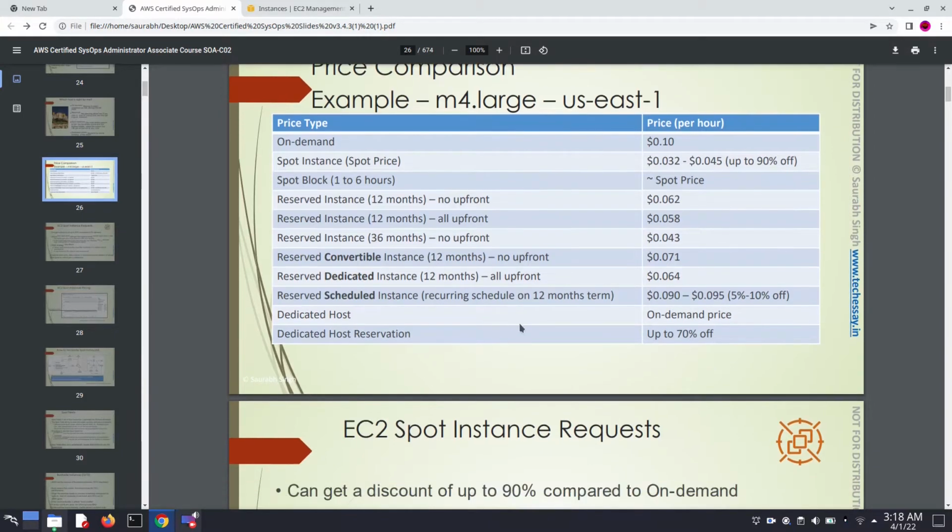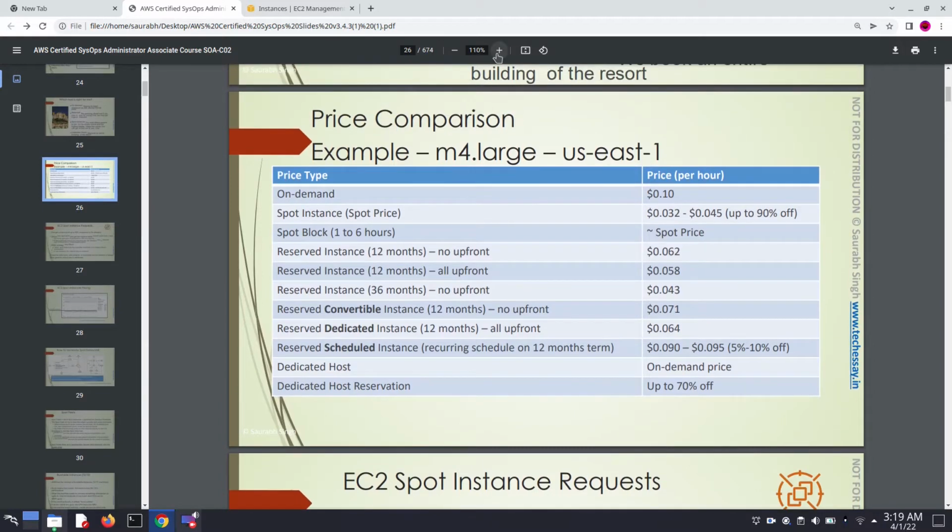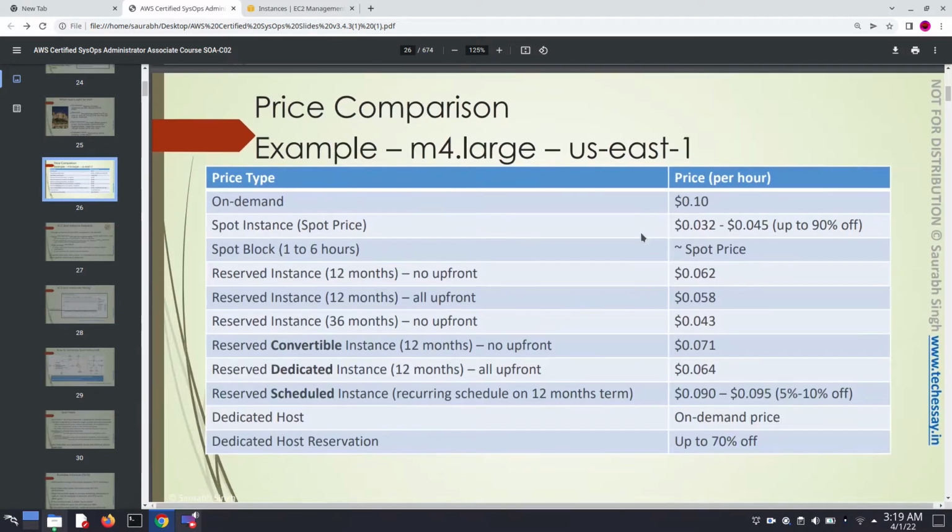Okay, so by comparing this chart, we can easily conclude that the cheapest one is spot instance, and after that, if we reserve an instance for 36 months with all upfront or no upfront cost, then we have to pay less. We can basically make a great deal with AWS.